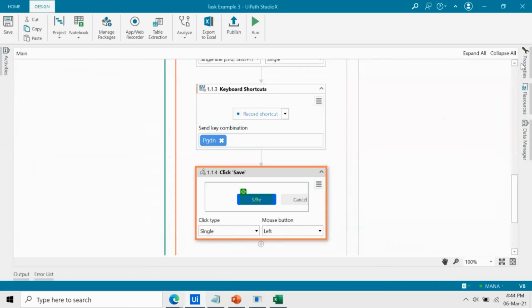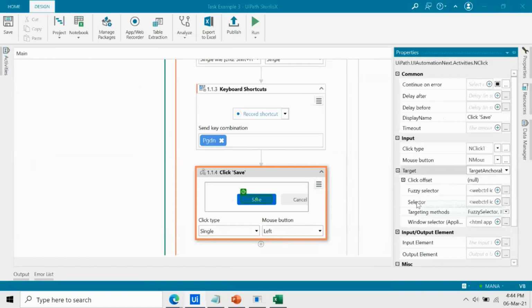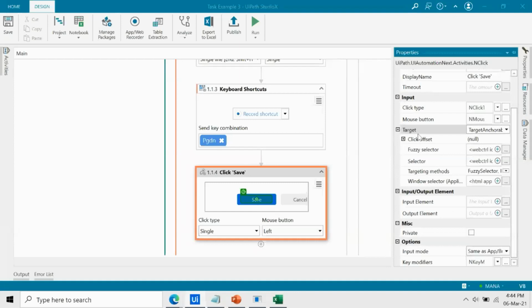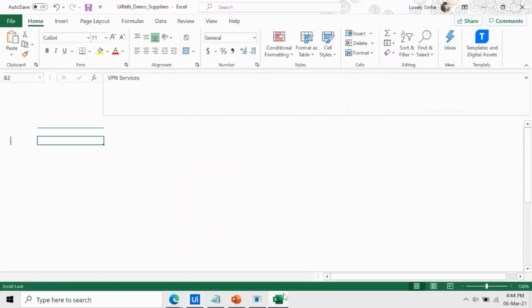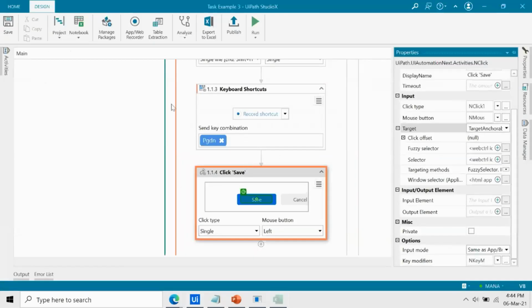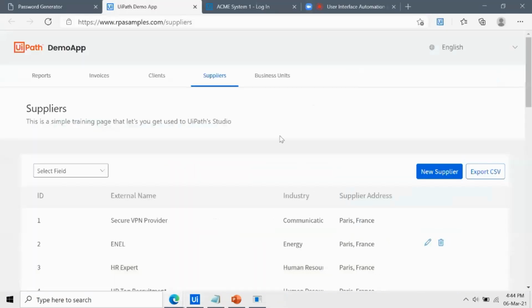Okay. So in the property section, we will see the different selectors, and in case there is an anchor, it will also get added. In the property section for each activity, you will see that different configurations for each target have been captured. Okay, let me save it and close this file, and run this part. I will just ensure that I close the Excel and the window as well.